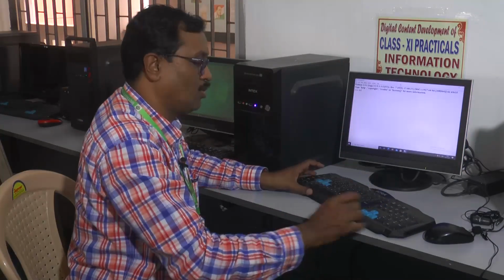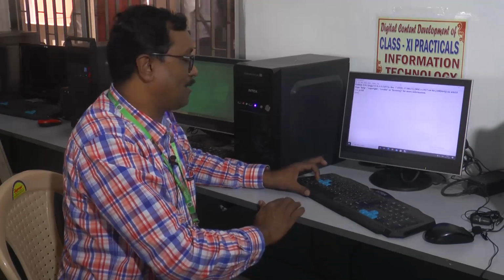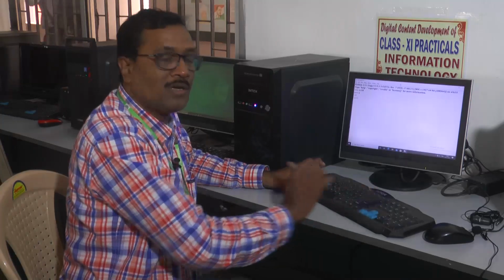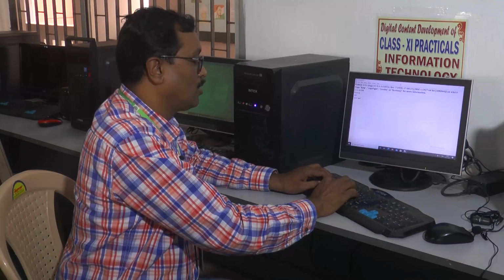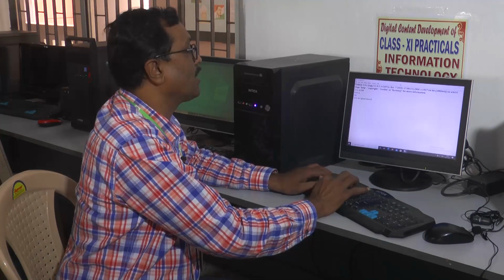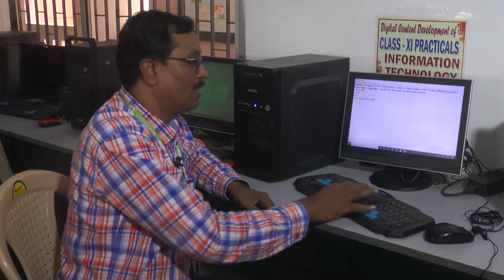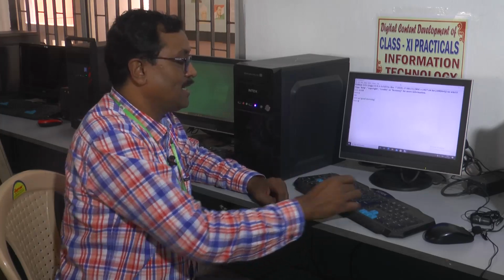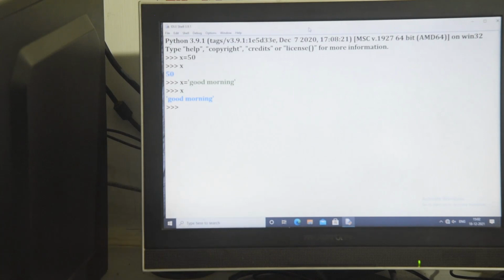You see, x = 50, I am giving here. I am pressing enter. I am giving x. So look, what is it showing? 50 it is showing me. Just after that, if I give x = 'good morning', I added it. You see, this is a string. This is not a number. Still, this is also acceptable. And if I give x, it is showing me 'good morning' with single quotes. I had explained that to you.